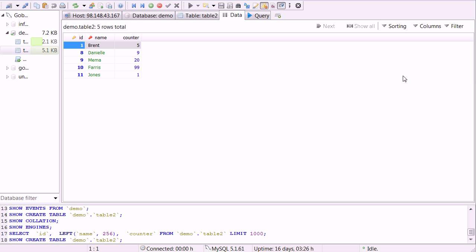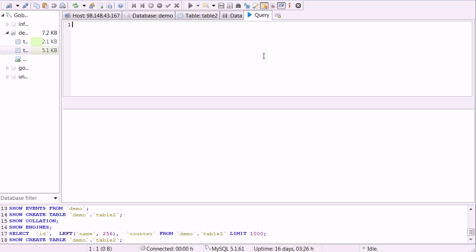So, we're going to be selecting from table 2, where we have these counter numbers. The numbers under the counter is what we're going to be focusing on. 1, 5, 9, 20, and 99. So, better done than said, so we'll go ahead and start.